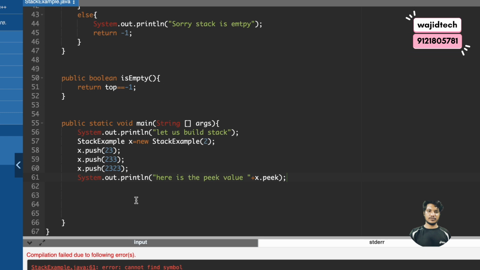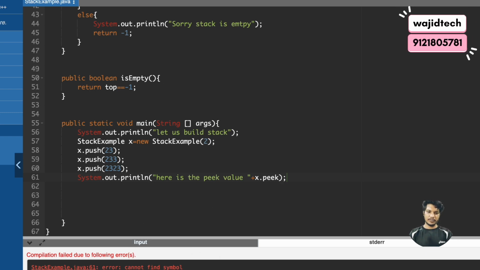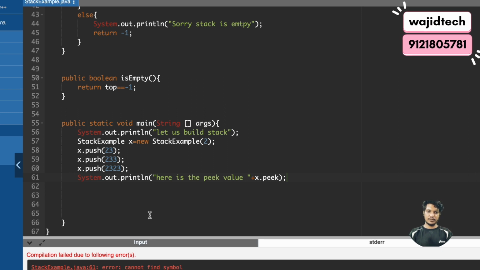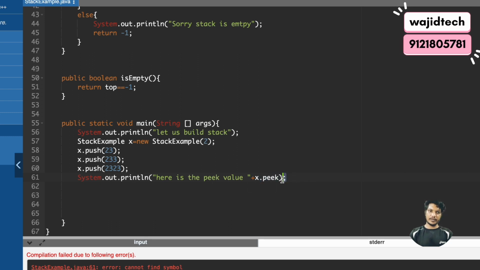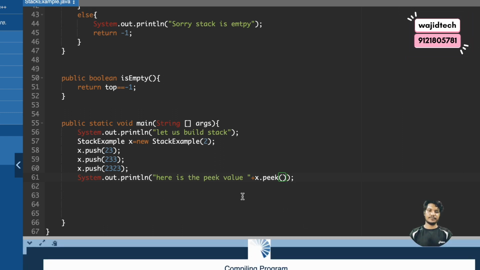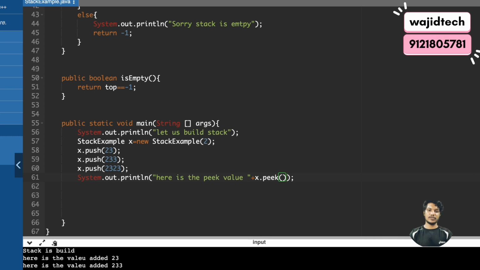Cannot find symbol. System.out.println. Is it a peek? It is a function, so we have to call this function on the stack. Yeah. Here is the last peek value, which is 23.